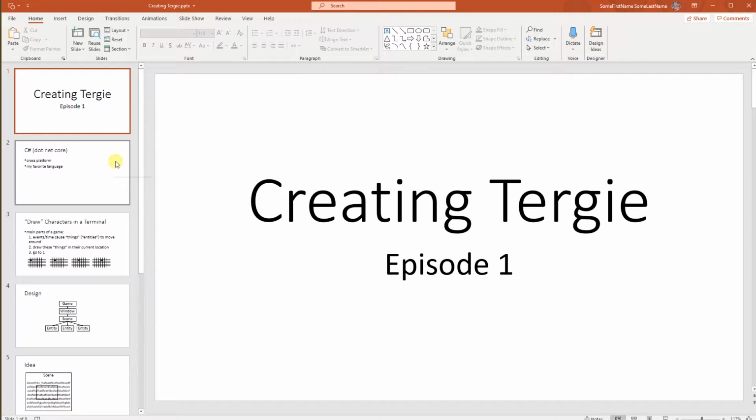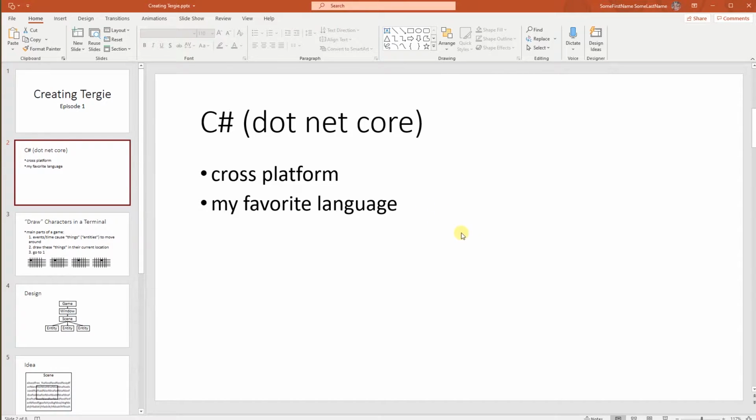So what I'm going to be using to create this engine is C#. In particular, I'm going to be targeting .NET Core. The reason for this is because I want this to be cross-platform, and .NET Core is cross-platform, and because C# is by far my favorite programming language. That's just my personal opinion.